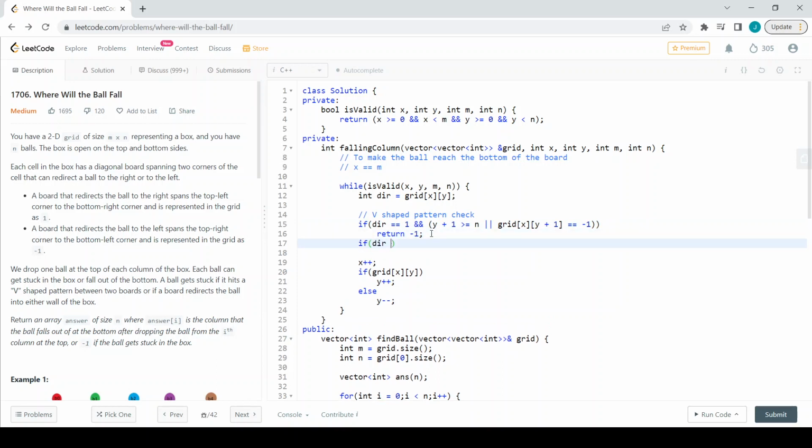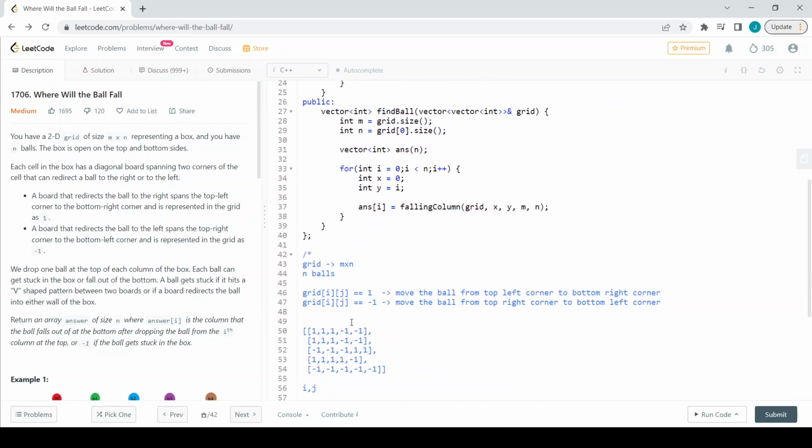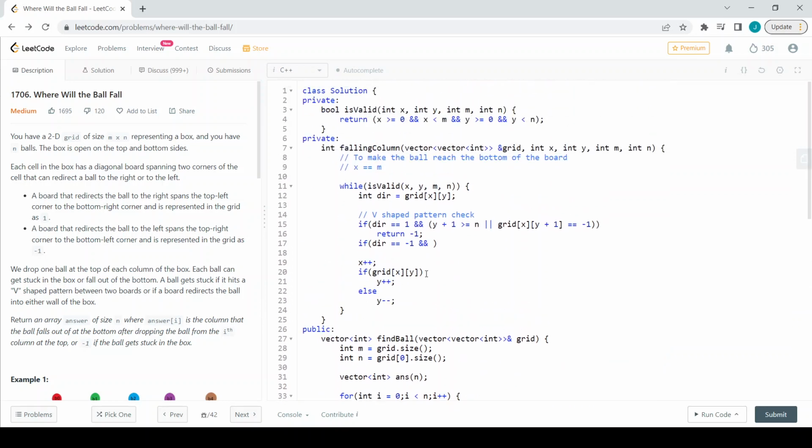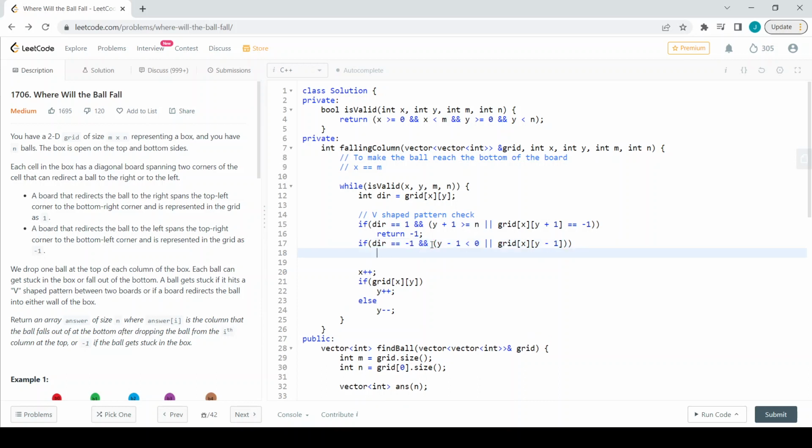If my direction is equal to -1, then my immediate left adjacent cell should be a 1. If I am at this position and my left adjacent cell is a 1, then I can form a V-shaped pattern. So either my y minus 1 is less than 0, meaning I have reached the boundary, or else grid[x][y minus 1] is equal to 1. If it is so, then I have to return -1. So these are the boundary cases where the ball will get stuck.